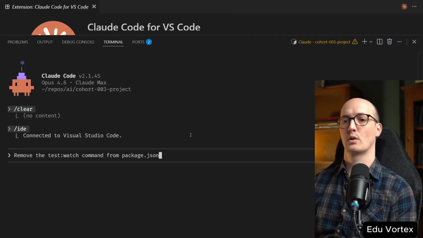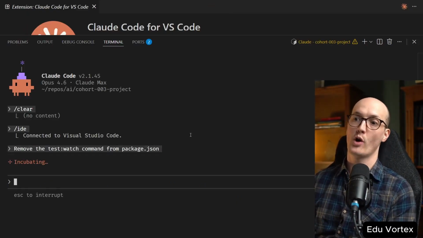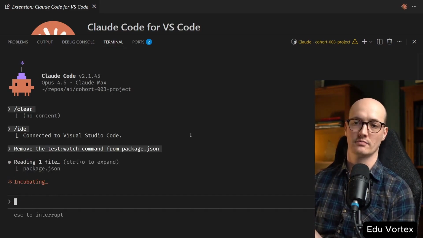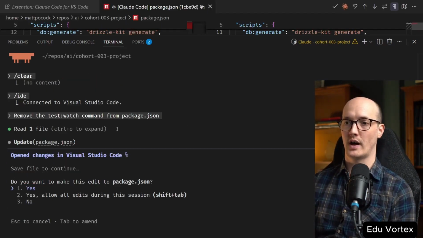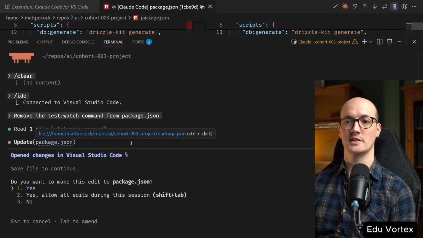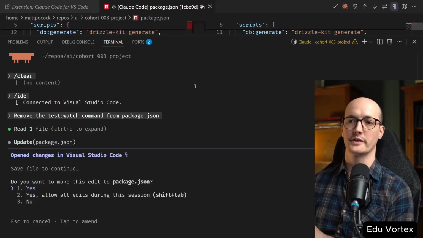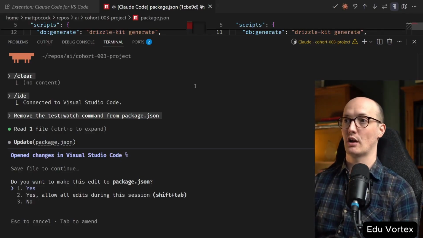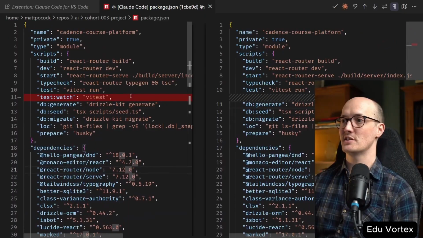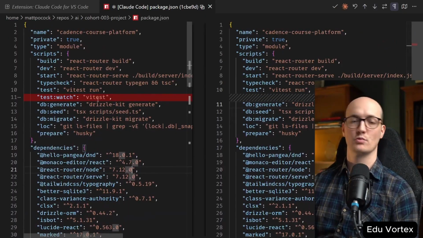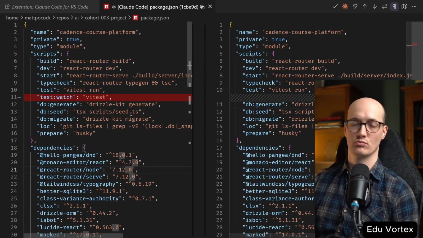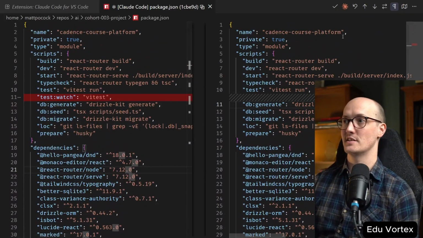For instance, if we prompt Claude to say remove the test watch command from package.json, we can see that it read one file, so it read the package.json, and now it's made an update to package.json. Now, if we weren't connected to the IDE, then this would show as a diff inside the terminal, which is a little bit awkward. But since we're connected to VS Code, we can actually close this and we can see the diff in VS Code. This is really nice because this is much, much richer, and it lets us actually scroll and see what's going on in the file, and we can see that this is a decent edit.